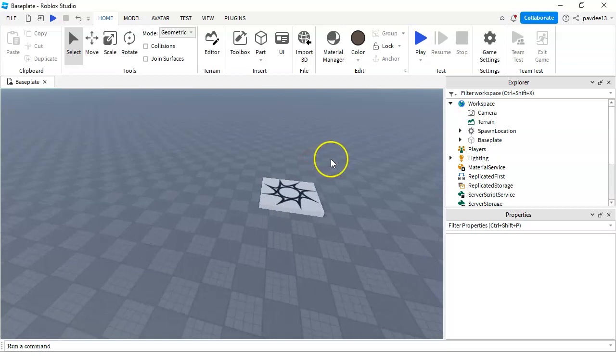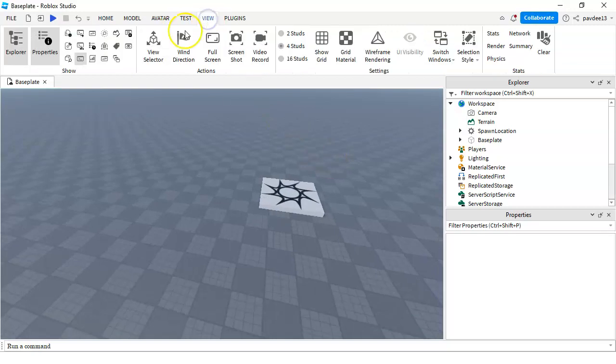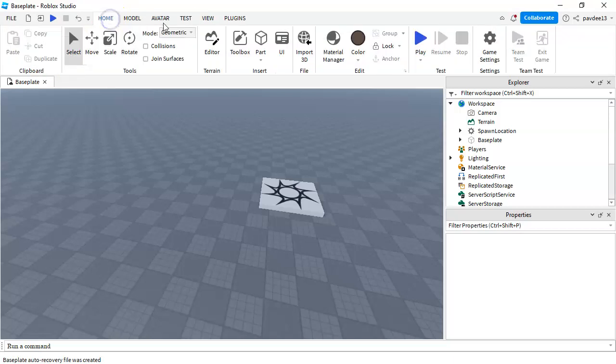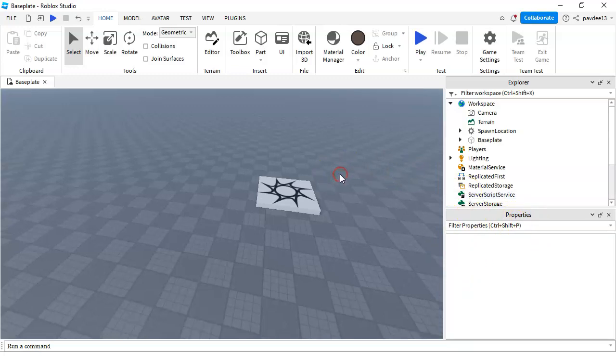But before we start, go to the View tab and make sure you've got the Explorer and the Properties open, because these two are going to be important. The Explorer is for the models, and the Properties let you customize it however you want. So now let's get started.